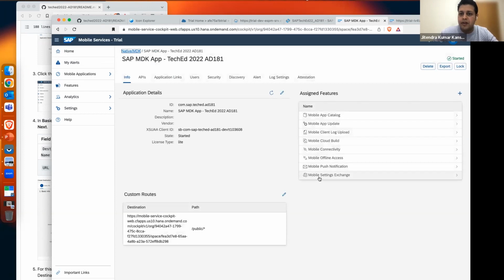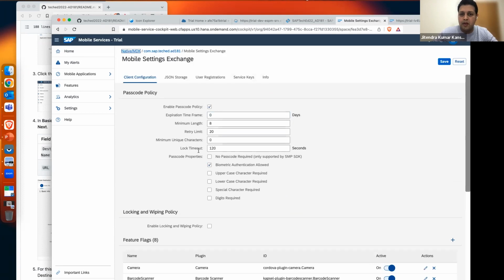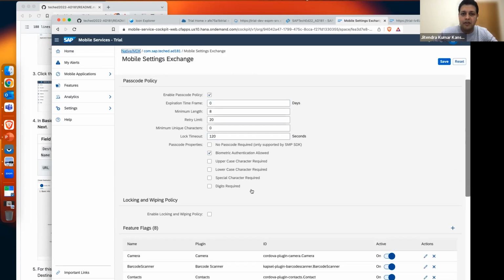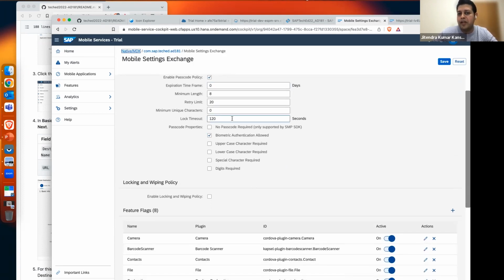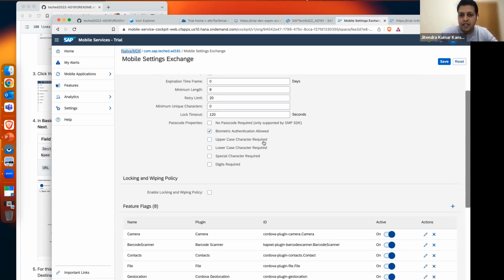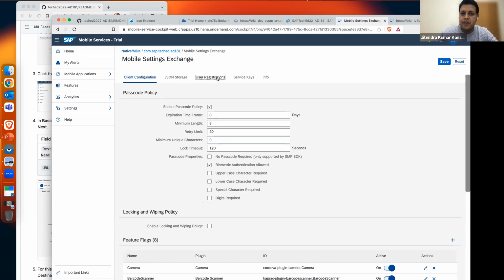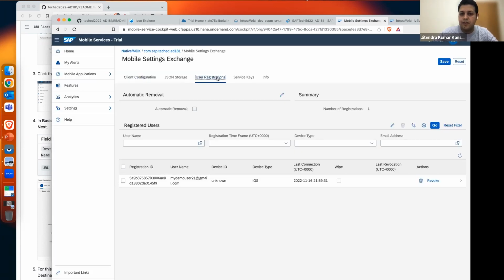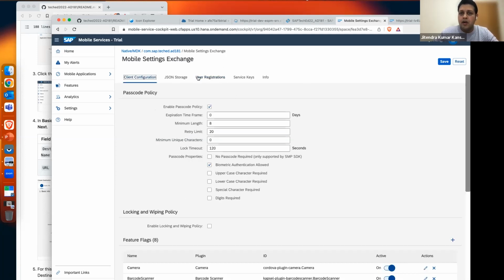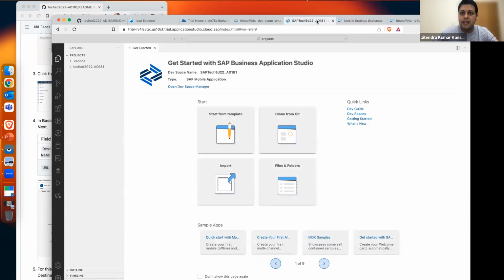And also in the settings exchange, we have configured a lock timeout value, which allows the app to be accessible after like 4 to 120 seconds. And now here under user registrations, once we access the application from the mobile client, then we will see our user entry under the registered users. All right, then let's get started developing the MDK app.